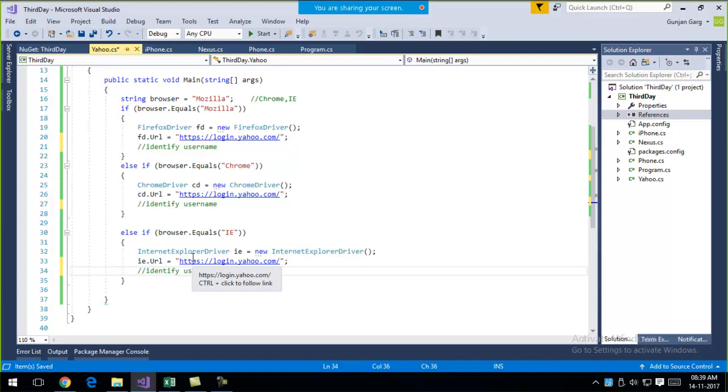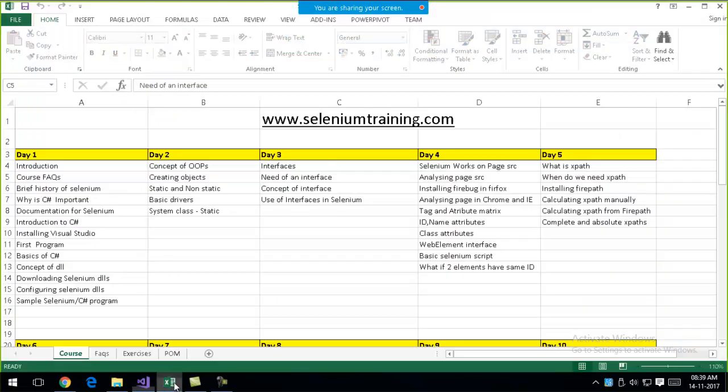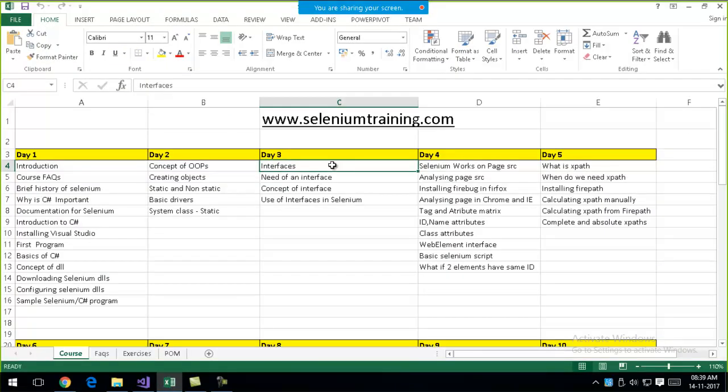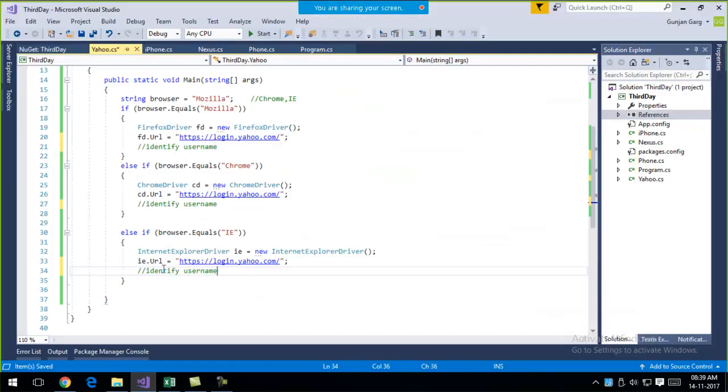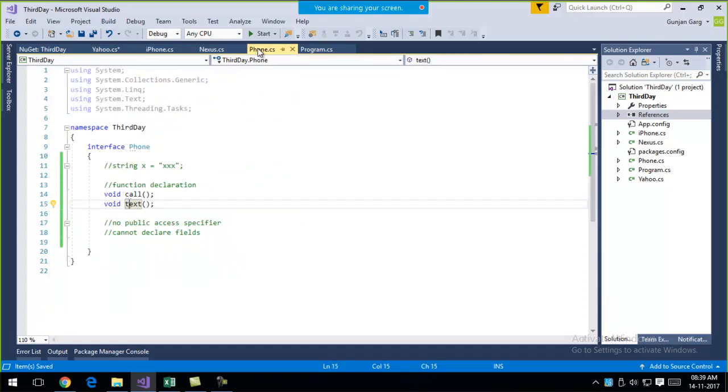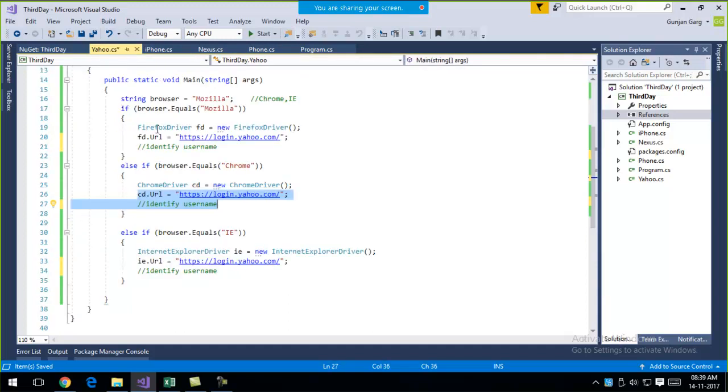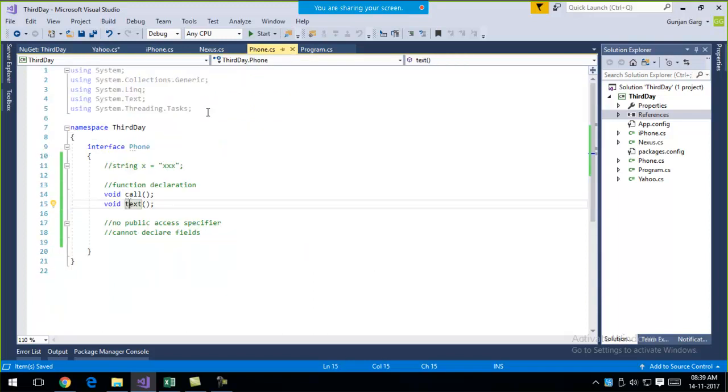Well, we will resolve this issue with the help of interfaces. With the help of an interface, we will see how we can resolve this issue of writing the same code again and again in our script. So how will you do that? Let me explain. Let's come back to our phone example first, and then we'll see the implementation in our Yahoo exercise also.